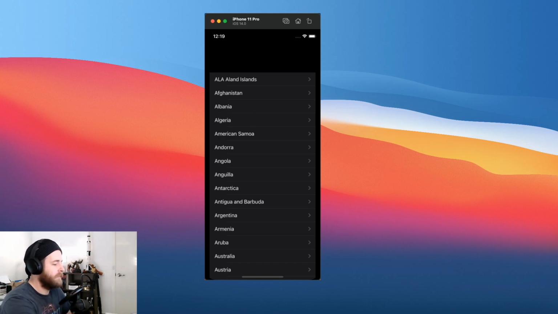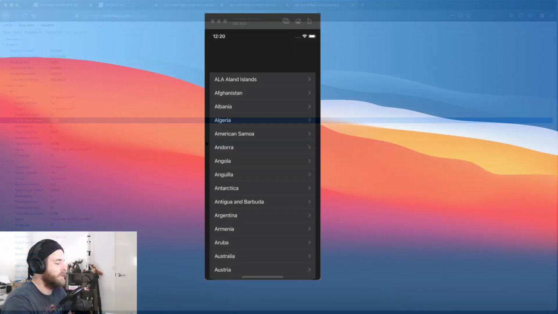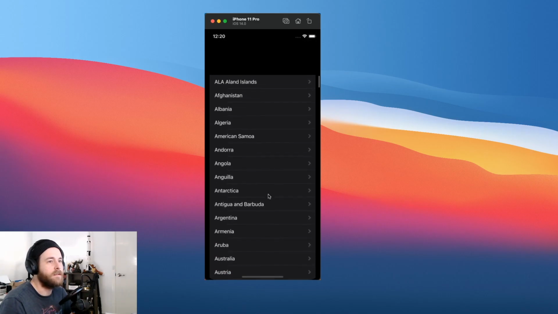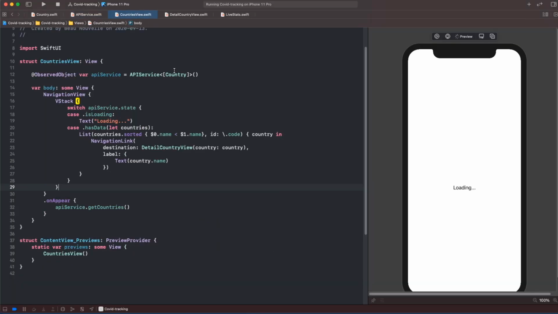I also discovered this endpoint here, which will give us the global stats and then also some extra information on each country. So what I can do is add these numbers into our list here off to the side. I think that'll be really useful, so you can see it sort of at a glance without drilling into the country itself, some information on what the numbers are at the moment.